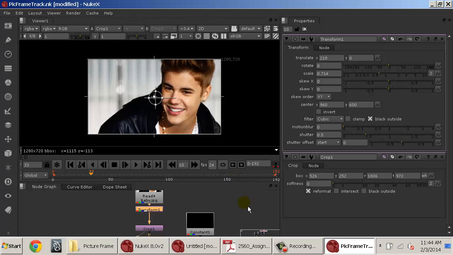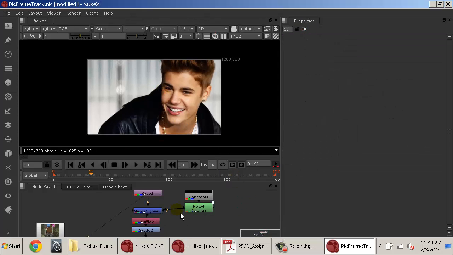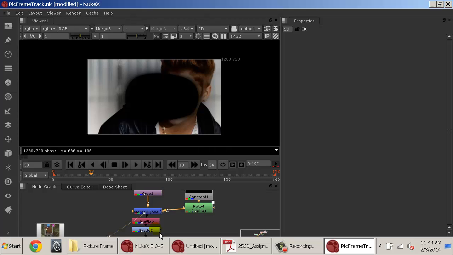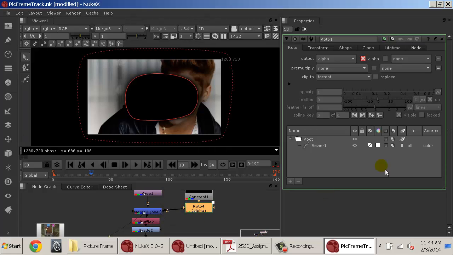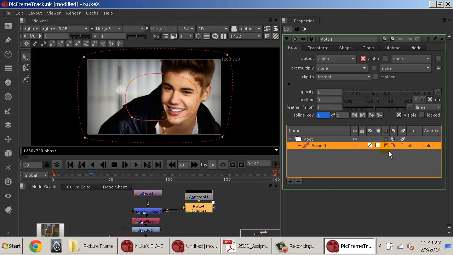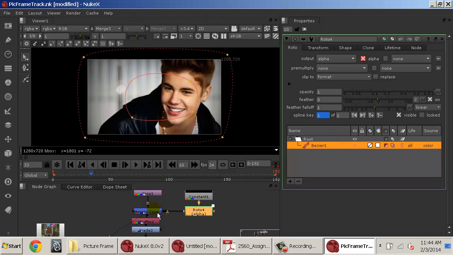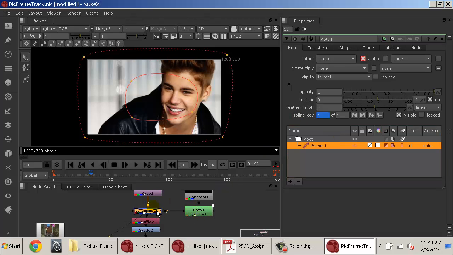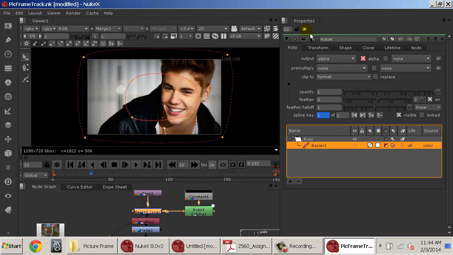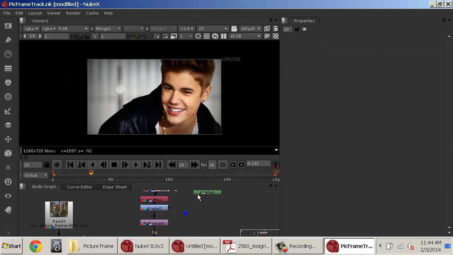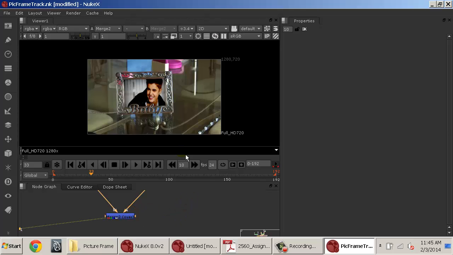There we go. Okay. So now we merge it. Okay, black in the middle. We need to flip it, so I'm going to go to my roto. I'm going to invert it. Okay, so now if I disable and re-enable, you can see the vignette. There we go. And we'll come down here to the merge and hit 1. There he is inside there.